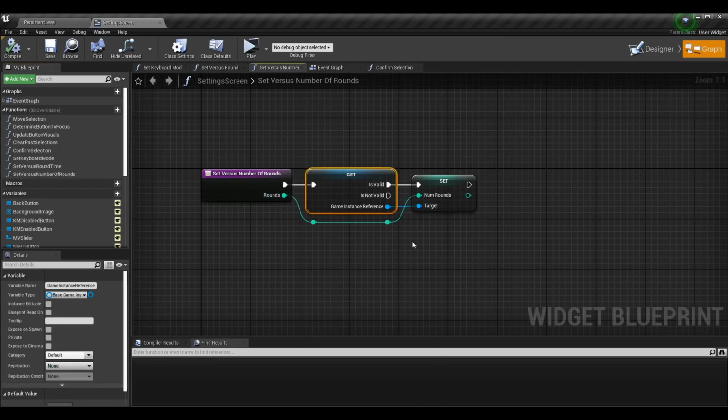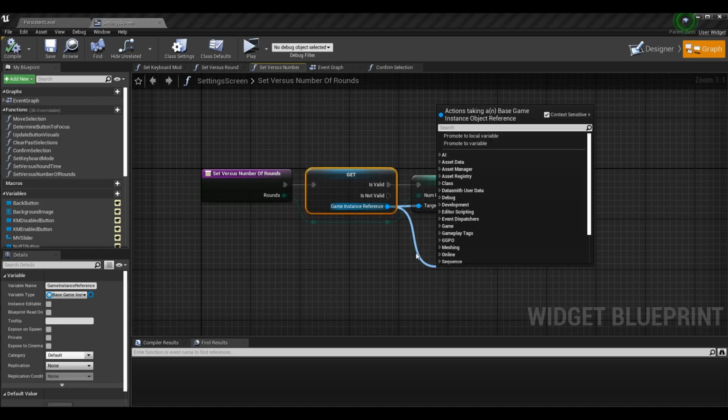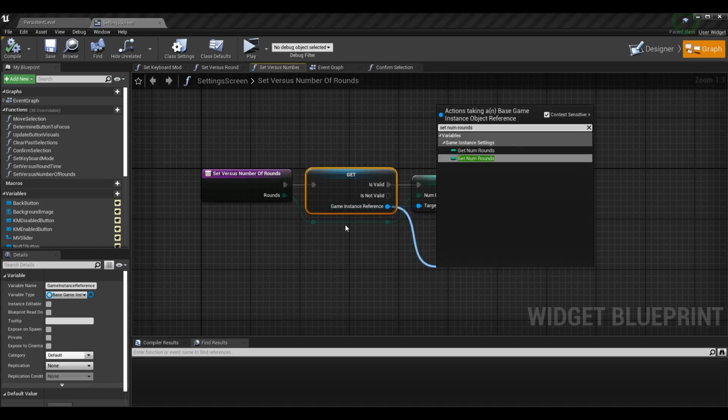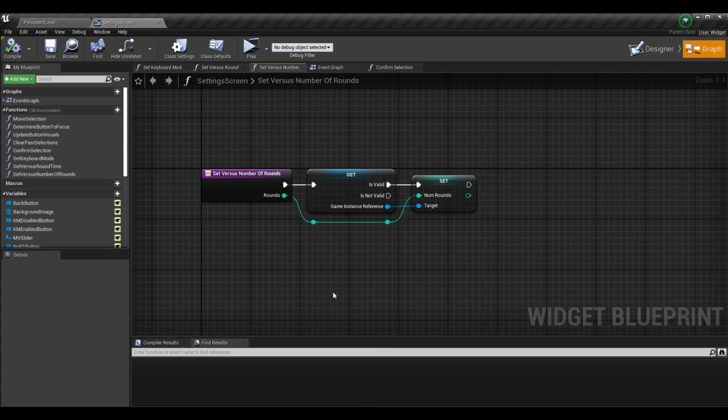So, you probably know what to do by now, but grab the game instance reference, convert to validated get. If it's valid, set the num rounds variable on the game instance reference to be the rounds that are passed into the function.